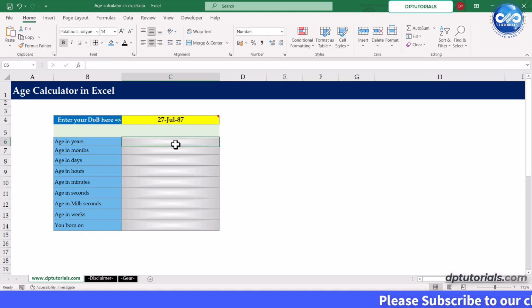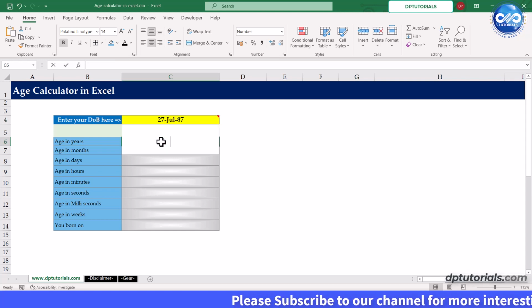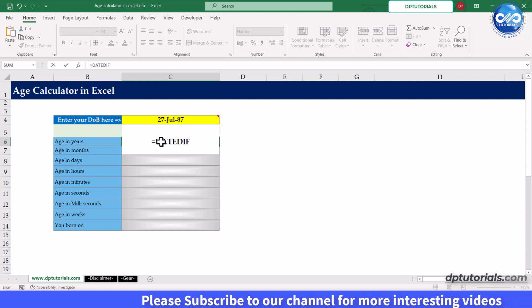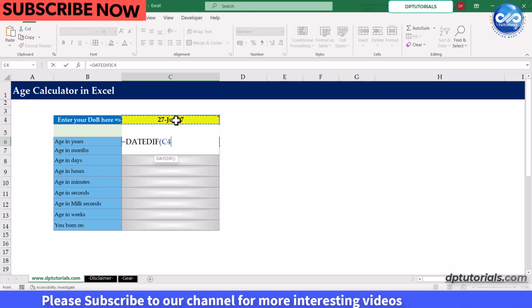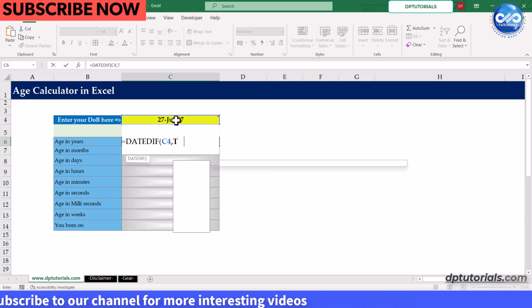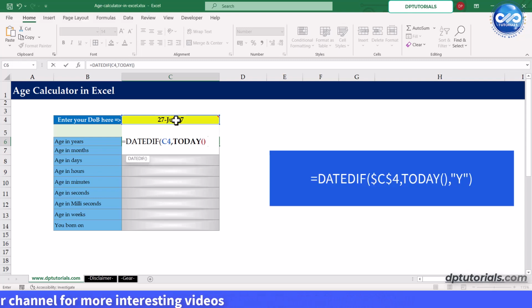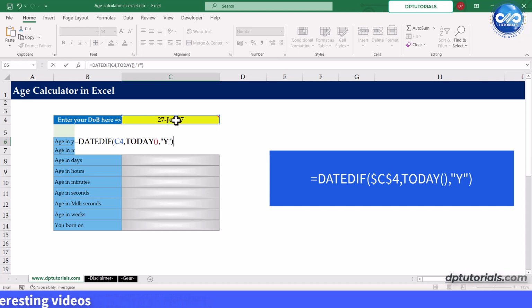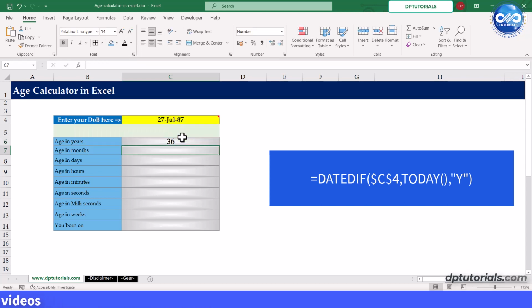Now age in years. Go to cell C6 and type the formula as equals to DATEDIF, open the parentheses, select the cell C4, comma, TODAY, open the parentheses and close the parentheses, comma, in the inverted quotes type Y to calculate number of years and then close the parentheses and press enter. You will get the result like this as 36.